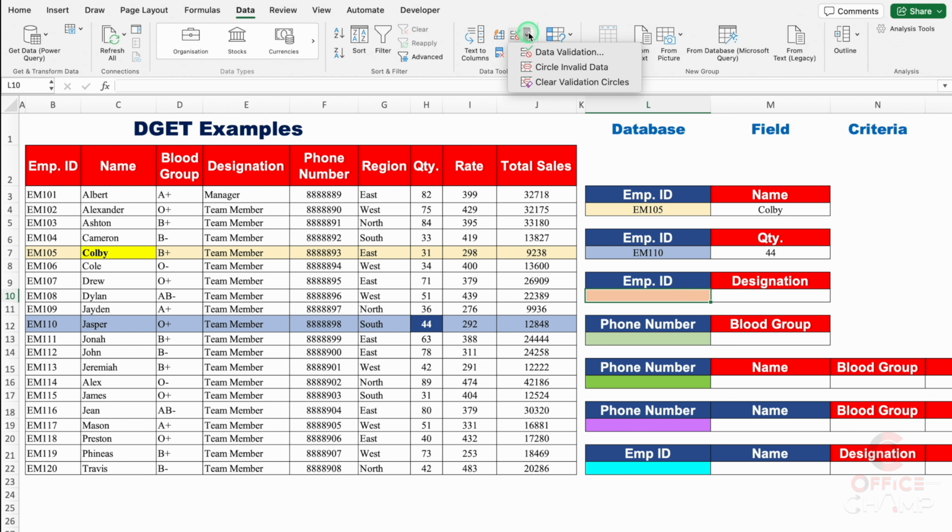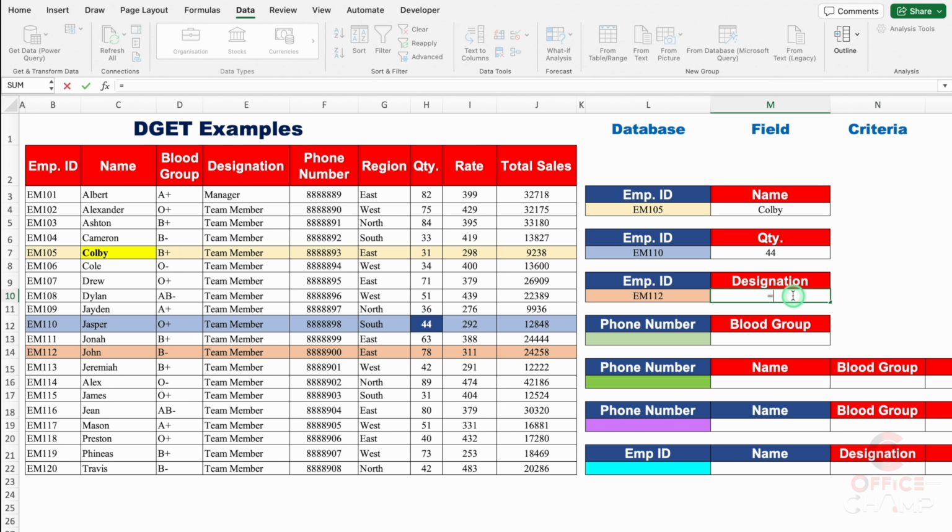I'll create drop down over here also. We'll select one employee ID, EM112. This time we want designation, plus or equal to DGET. Bracket open, database. We'll click on first header, we'll press Shift Control, down arrow key, right arrow key, comma, field. In the very first example, we had inserted column number. In second example, we had typed the text manually. But this time, I'm not going to type the text manually. Instead, I'll click on the header, that is designation, comma, criteria.